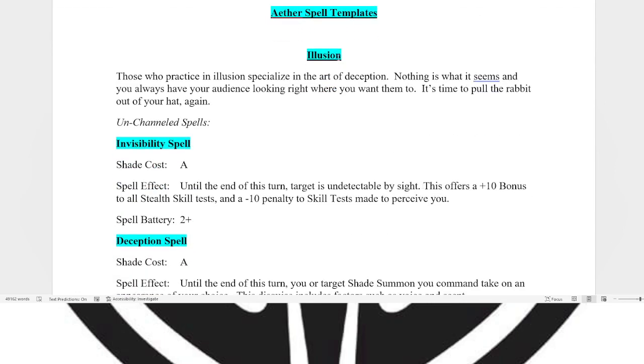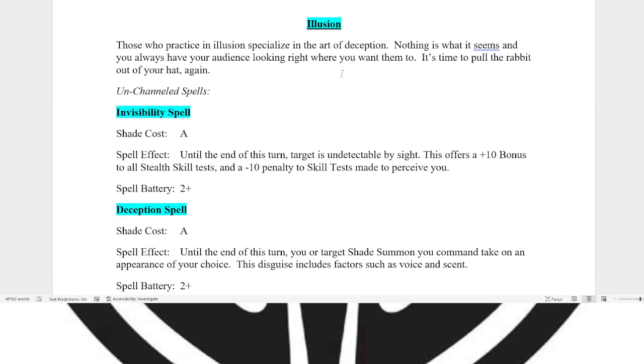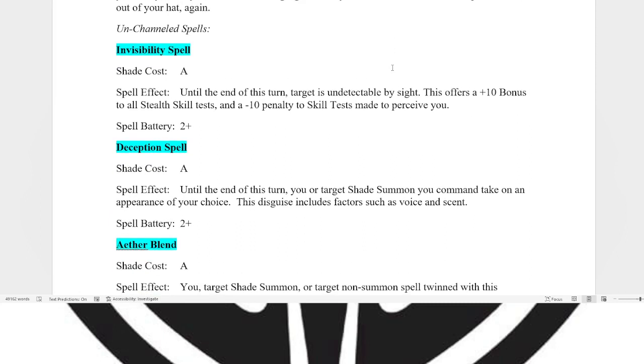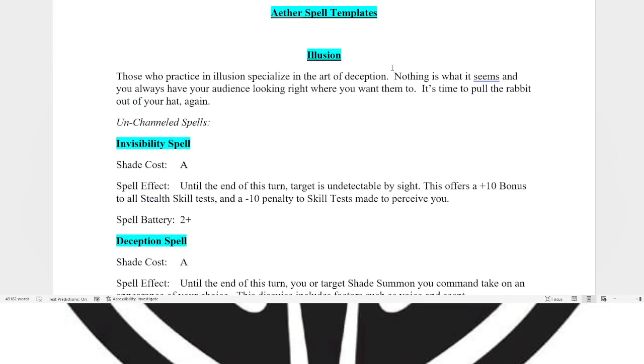And here we have the Aether spell templates. The first attribute is illusion. And we start off with Unchanneled, which are your instants, your free action spells. These are spells that can be cast at any point during any turn. But what's far more important, what we're going to talk about a little deeper, is the process it took for me as a game creator to look at these spell templates.